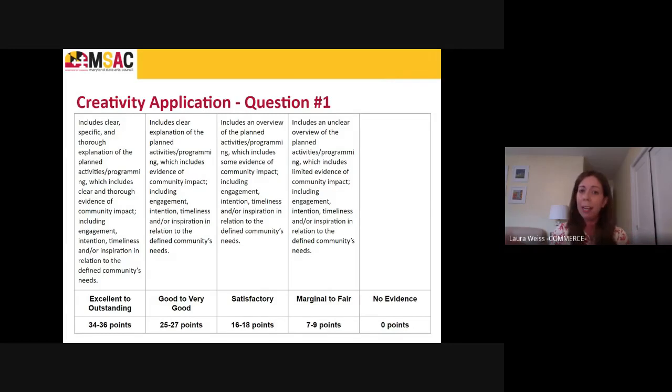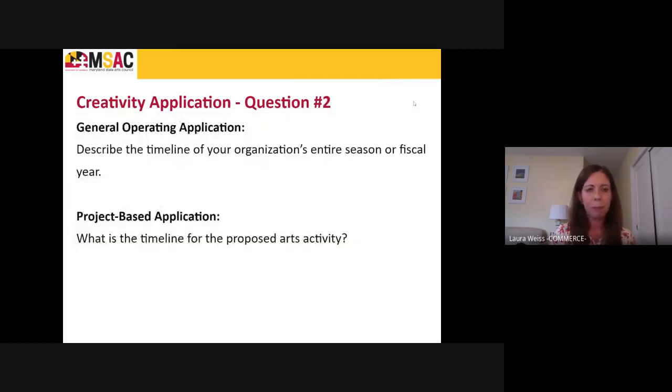From there, it kind of scales down, and you'll see this in all of the rubrics, so that we're moving from excellent to outstanding, then to good to very good, satisfactory, marginal to fair, and then finally just no evidence. And I won't go through each and every point of that rubric, but you'll see that there's just kind of varying degrees. So it might not be quite as clear as what the excellent to outstanding response is. Maybe it's missing a point or two in that response. And again, you can find the full rubric on our website.